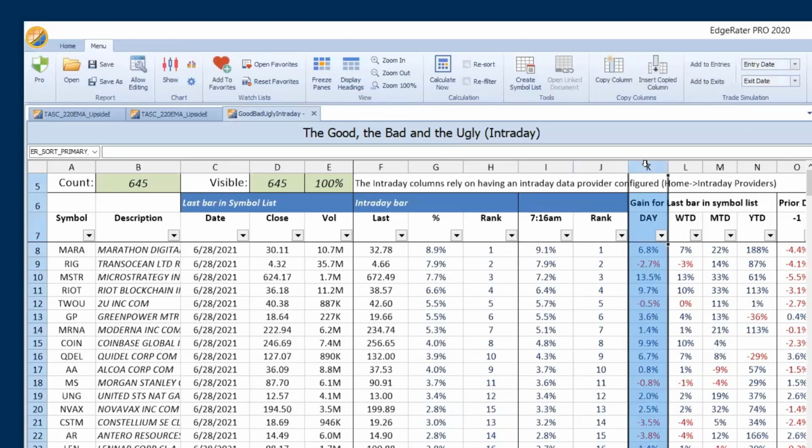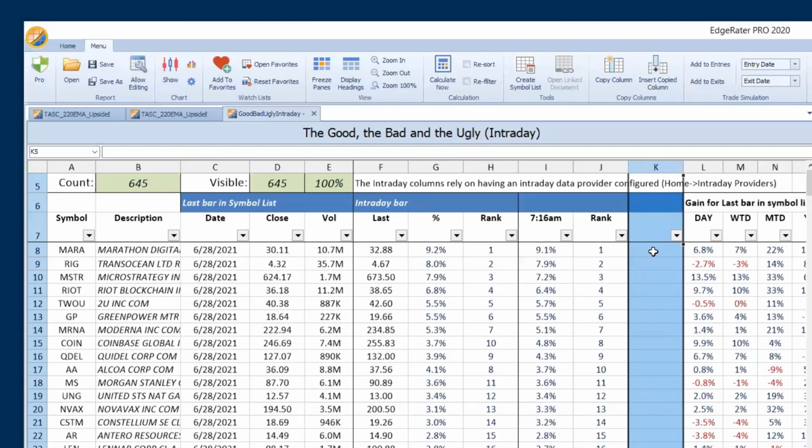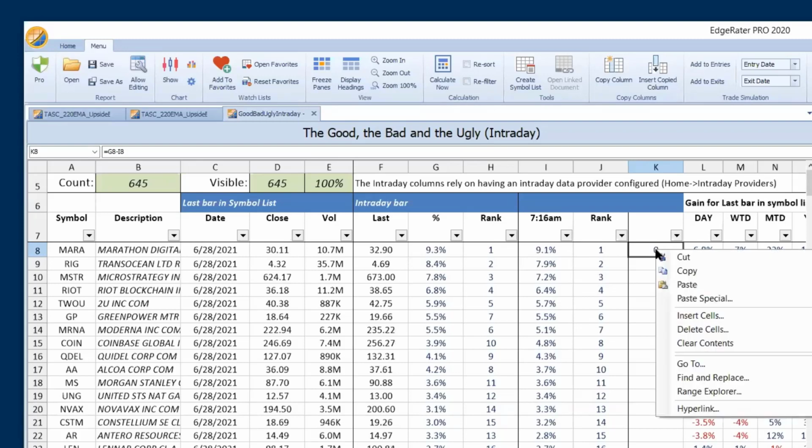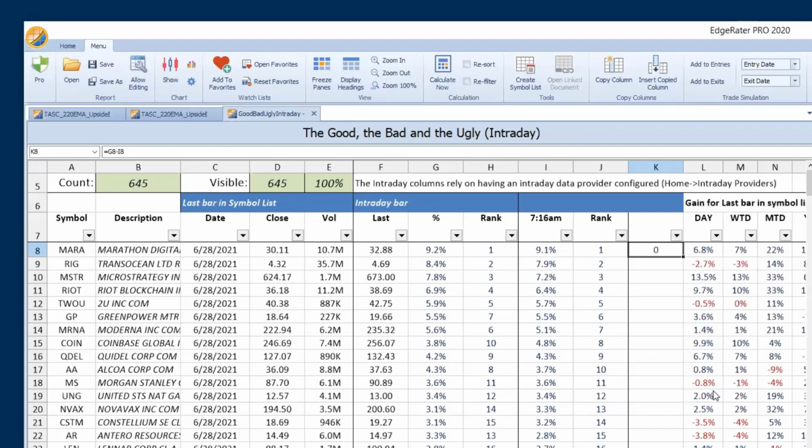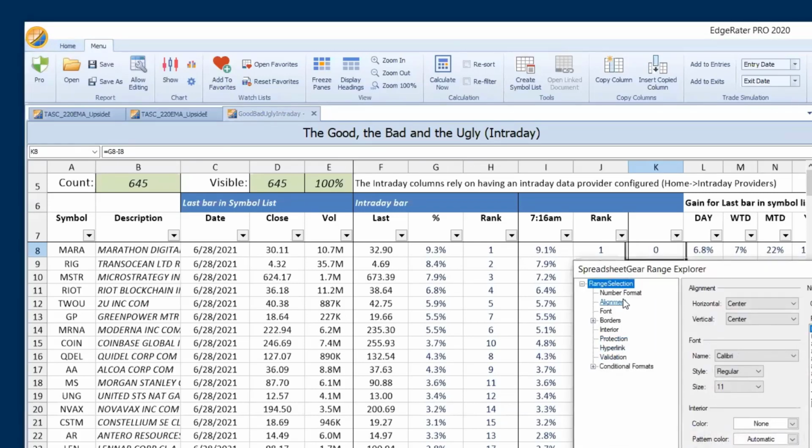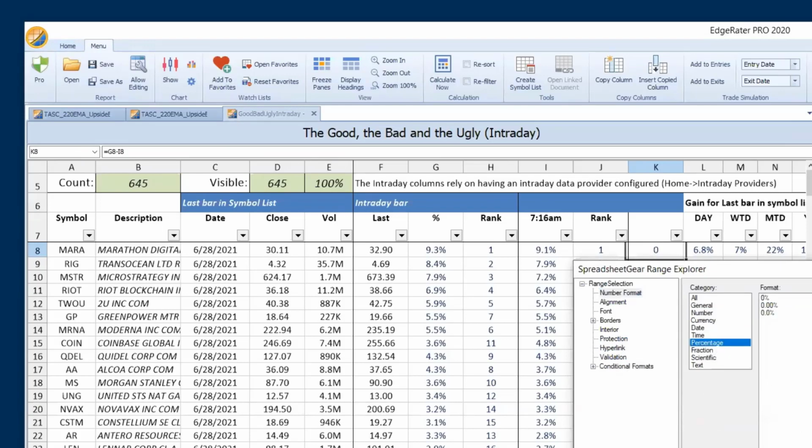So what I can do here is I can right click and say insert column. And this is purely a spreadsheet like any Excel spreadsheet. So I'm able to enter formulas in here. So I could say this equals the value at now, essentially, the real-time value minus the 7:16 a.m. value. Okay. And I will make that a percent column. So let me just do that. Number format for that should be percentage.